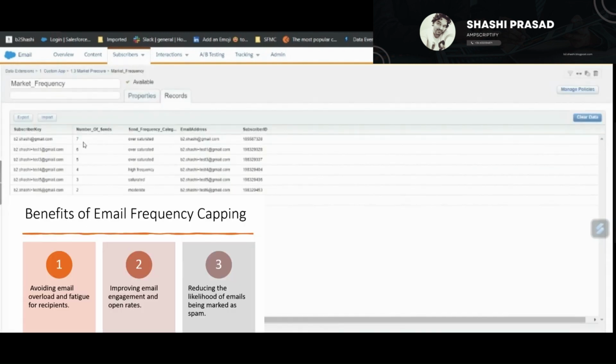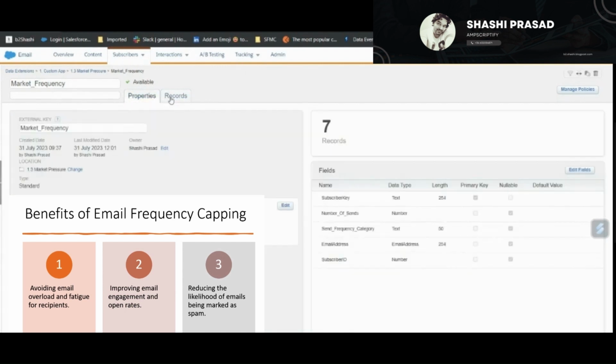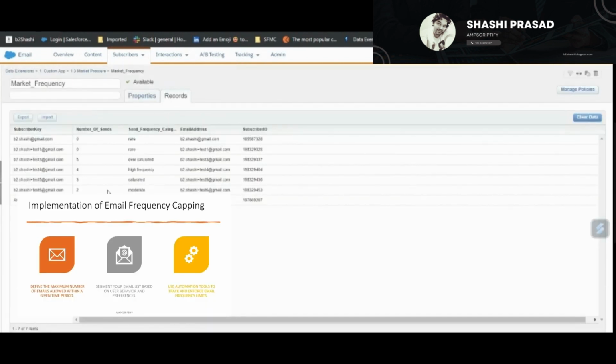Currently, we have 3 subscribers which are under the oversaturated category. What I'm going to do is modify this category to a category of rare. And I'm going to modify 2 of the subscribers with 0 sends and mark them as rare. So I have updated these first 2 subscribers with number of sends to 0 and the frequency category as rare.